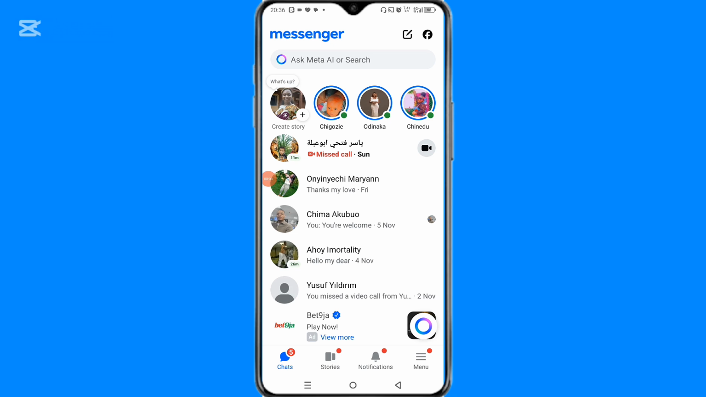In today's video, I'll be sharing with you how to remove a blocked contact without unblocking on Messenger. So this is the home page of my Messenger. I just have to click on the menu option found at the bottom right corner of the screen.